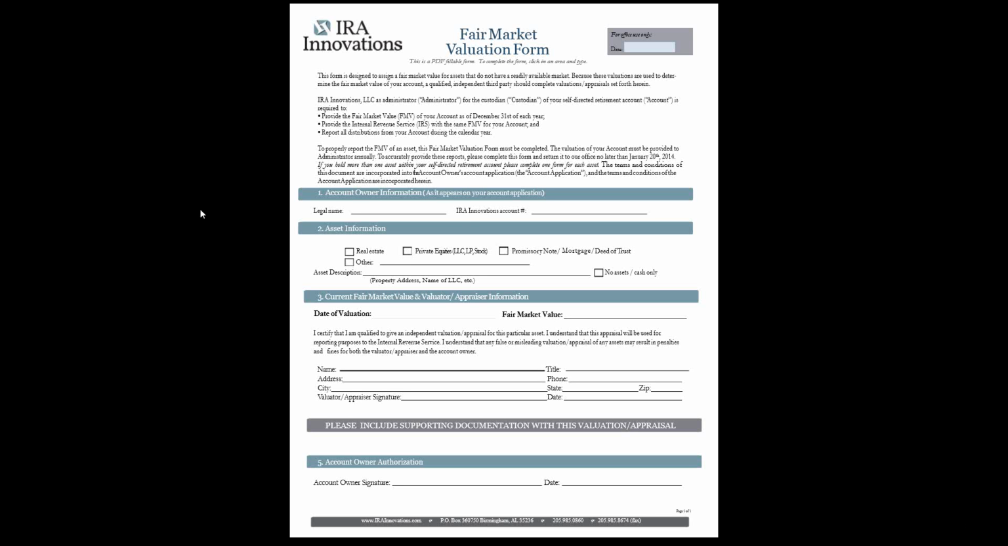Again, with private equities, promissory notes, whatever the names may be, that's how we know, when this valuation comes in and you send it to us, what asset to assign this value to. And then we have the current fair market value. So we need the date of the valuation.